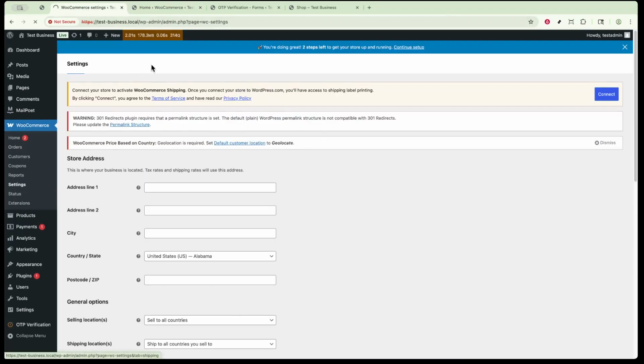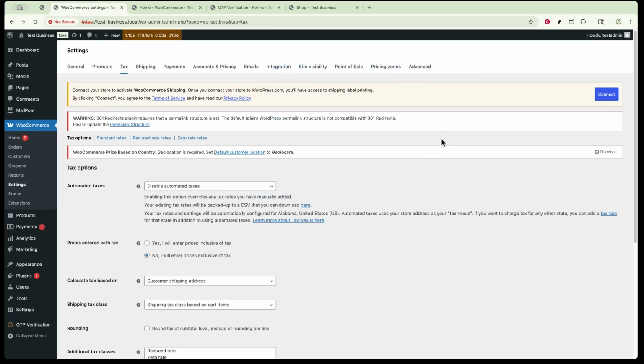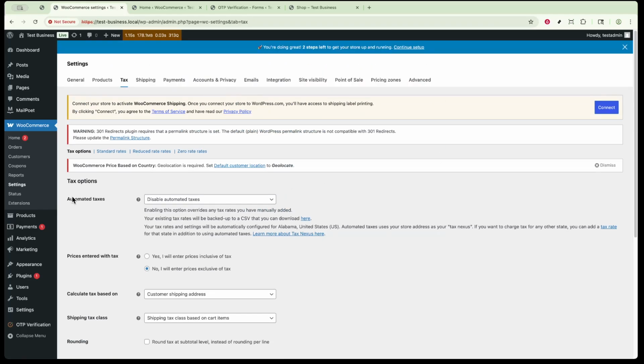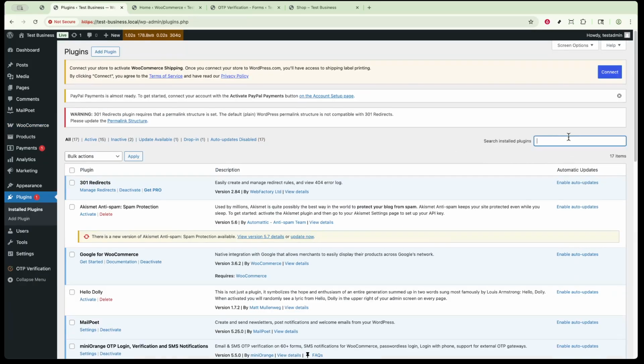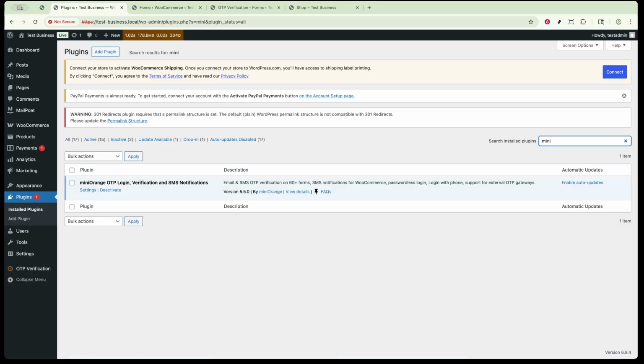Now that WooCommerce is set up, the next step is to install and activate the miniOrange OTP verification plugin. This is the tool that will allow you to add one-time password verification to your WooCommerce login form. Just like before, go to the Plugins section, click Add New, and search for miniOrange OTP verification. Once you find the plugin, click Install Now and then activate it.